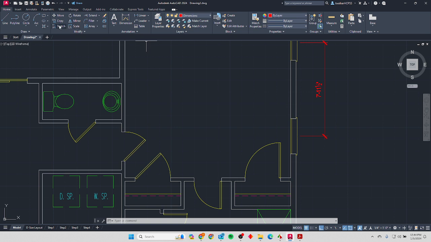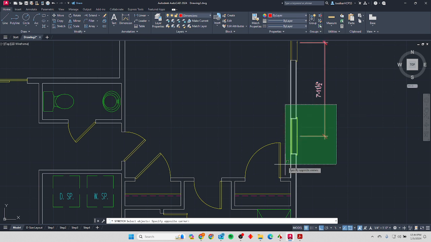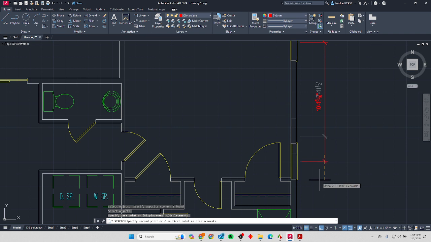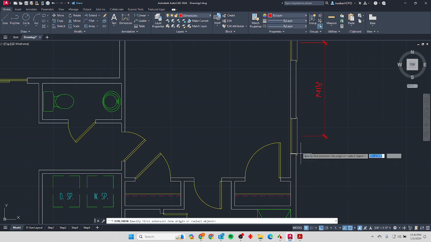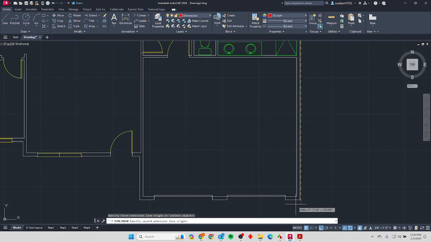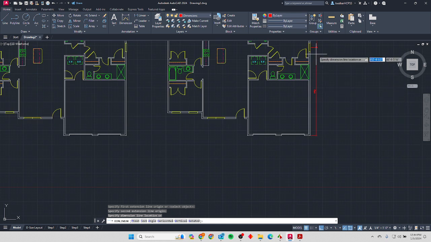At this point, if I had to correct that and I said, hey, look, that window was supposed to be a half inch further down, I can actually use my stretch tool, select the dimension and the window, and just drag that down 0.5 of an inch, and that would correct that dimension. So I'm going to undo that so it's consistent with your drawing, but that's how we would make a correction if we discovered it at the dimensioning stage.